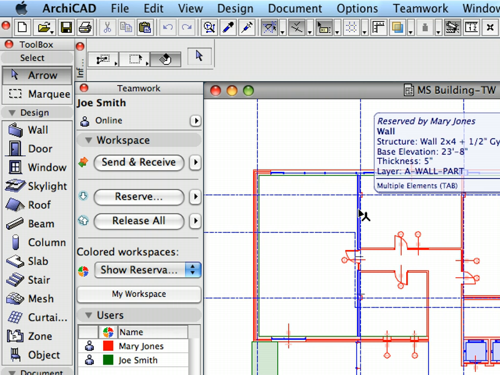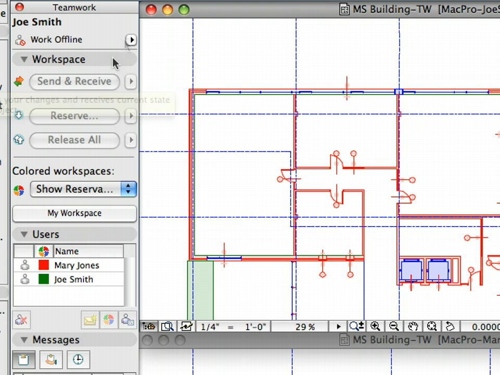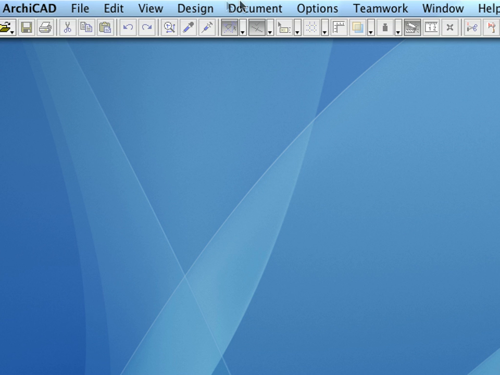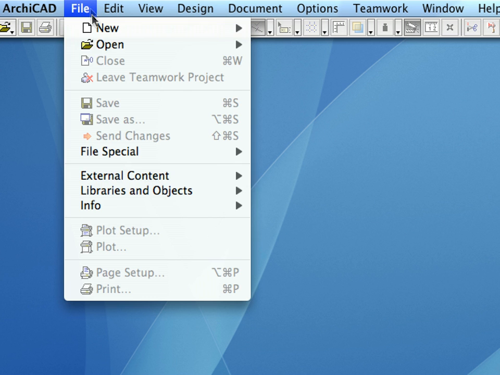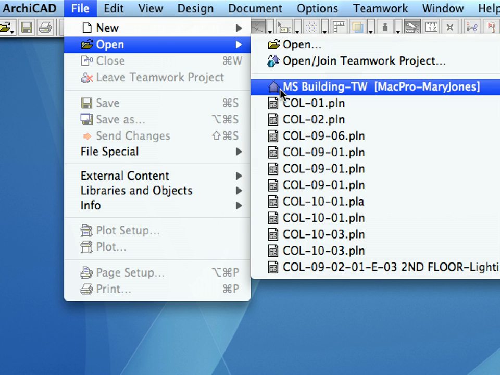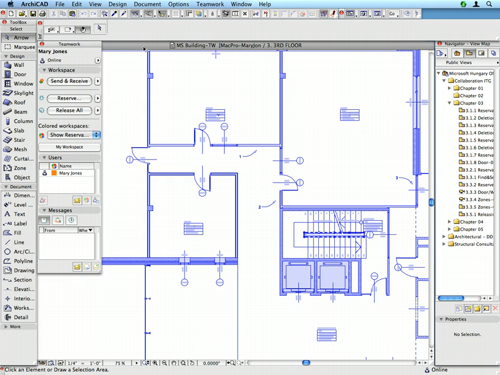We will experience just how fast the reservation feedback of ArchiCAD Teamwork really can be. We will also investigate how this reservation feedback is affected by the online or offline status of the team members. Activate the File, Open MS Building TW menu command to open the previously used ArchiCAD Teamwork project file. We have joined this instance of the Teamwork project in the name of Mary Jones, the lead architect of the project.